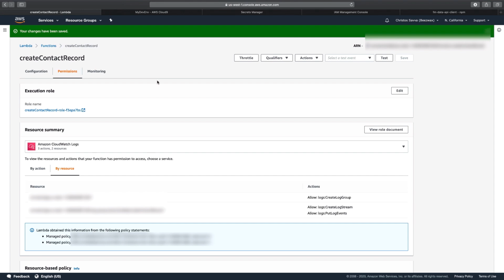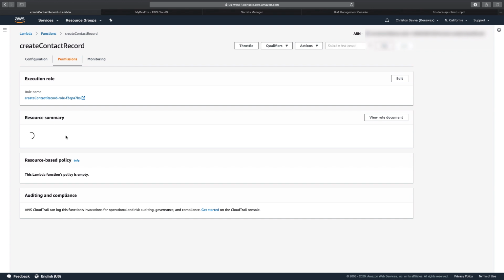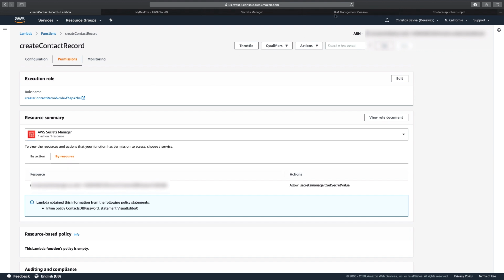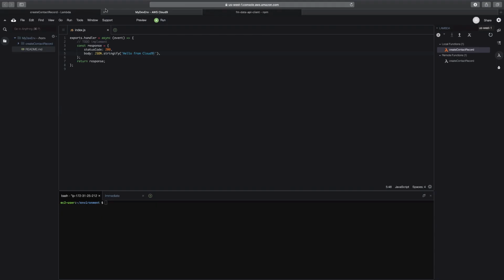And if I come over here to my Lambda function and I refresh, I should now see under the resource summary the Secrets Manager and CloudWatch logs as before. So I won't need this anymore.